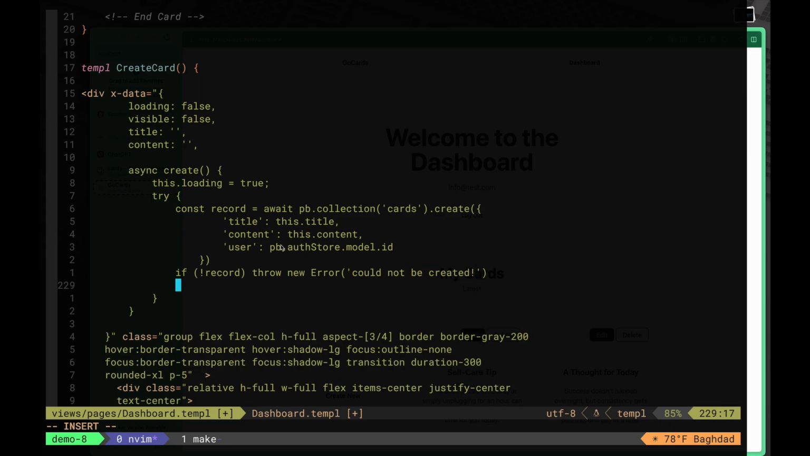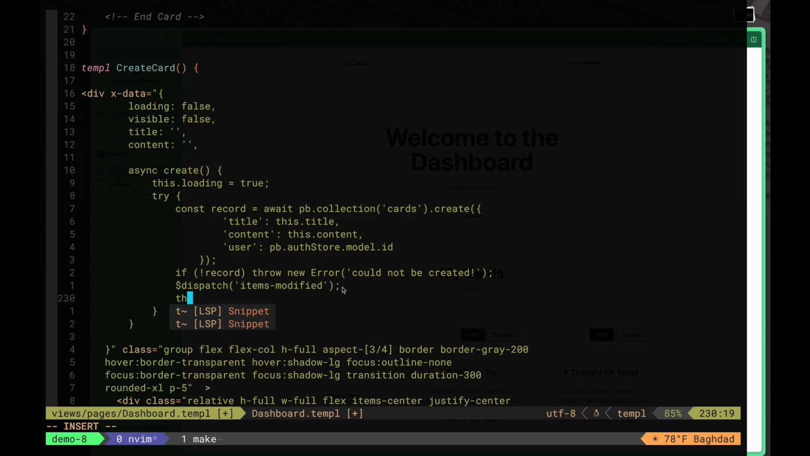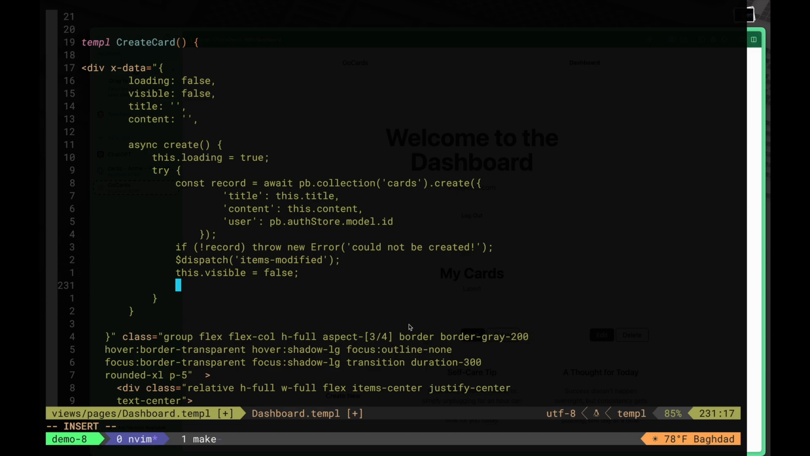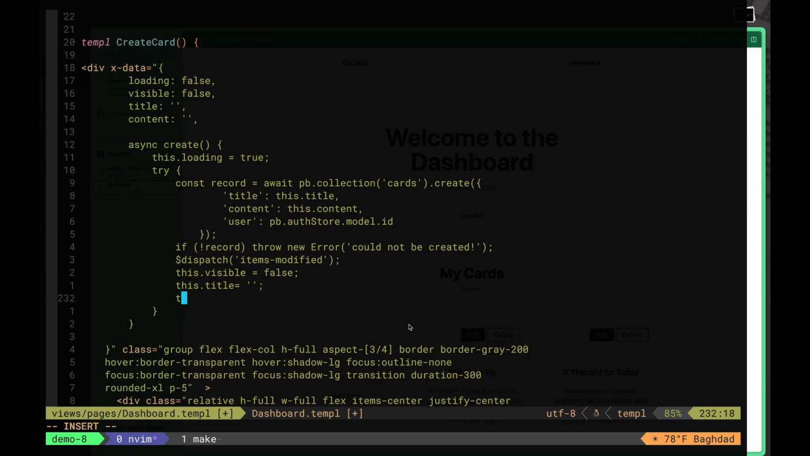On successful card creation, we will dispatch the event of items modified, so we can update the UI. So we will do dispatch, and here we'll say, for example, items modified. The same thing that we did in the previous video in the delete function. Then we would update the visible variable to be false, because we will close the actual create form after the UI is updated. So this.visible would be false. And then we will reset the variables of the title. So this.title would equal nothing, and this.content would be equal to an empty string.